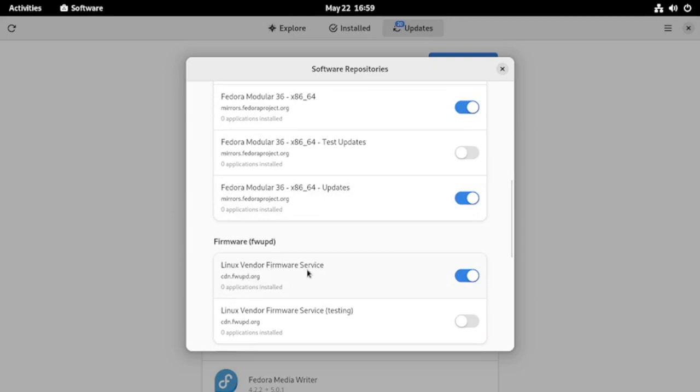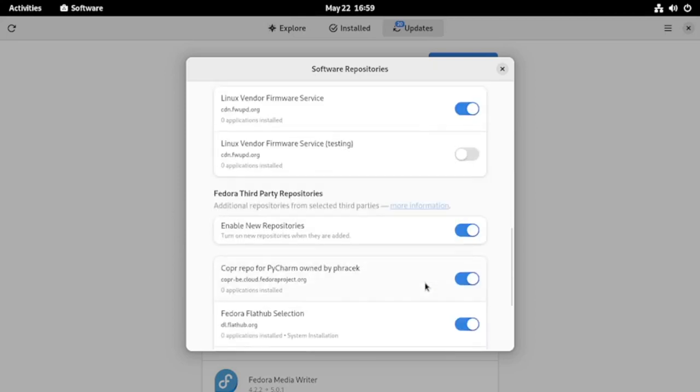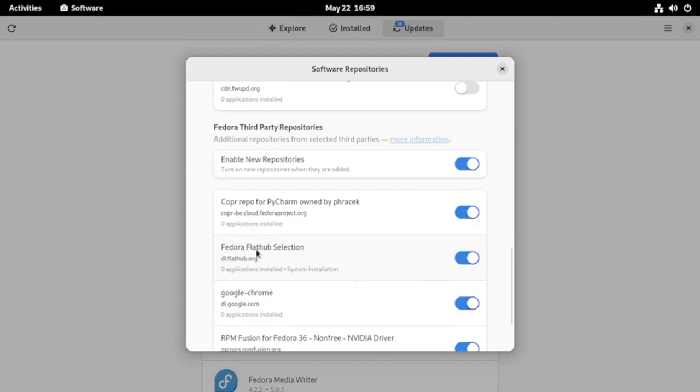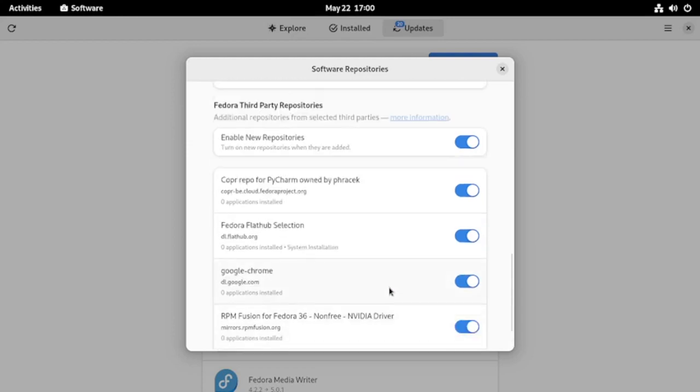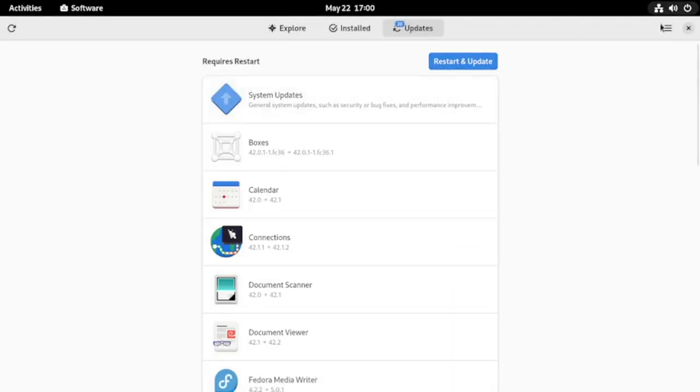The Linux Vendor Firmware Service is also enabled by default. The Copr repo for PyCharm owned by phracek is enabled. Fedora Flathub selection is enabled. Google Chrome repository is enabled. RPM Fusion for Fedora 36 non-free NVIDIA driver is enabled. RPM Fusion for Fedora 36 non-free Steam is enabled. So all these repos are enabled by default once you select enable extra repositories for Fedora during the installation. So let us go back. We will not do the update.